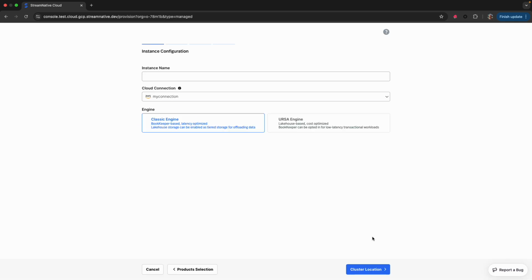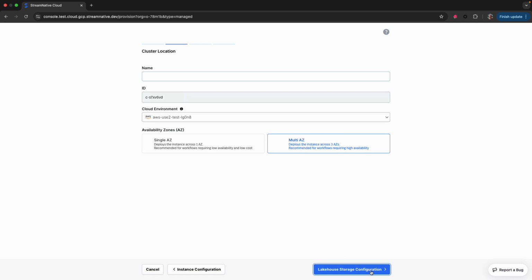I'm going to give the cluster a name, select my cloud connection and select Ursa engine. Under cluster location, I'll give the cluster a name. Make sure to select the correct cloud environment. This cloud environment is in the same region as the user-provided bucket I'm going to use, and also the same region as my S3 table bucket.